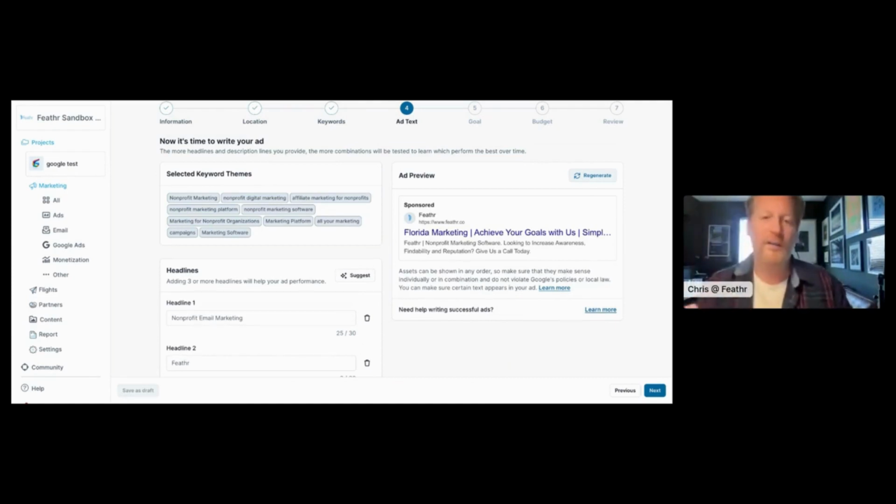And from a marketer's perspective, no creative effort is really required to do this. It's simply you are identifying which landing page you want to send people to, and you are choosing the geographic location where you want to target with those ads. Google and Feathr do the rest.